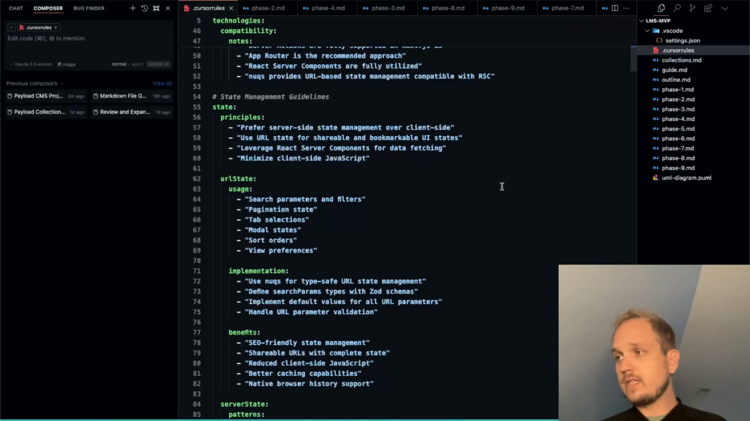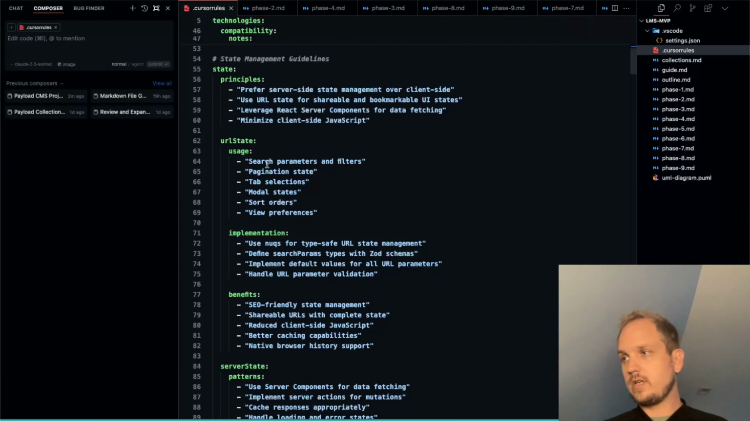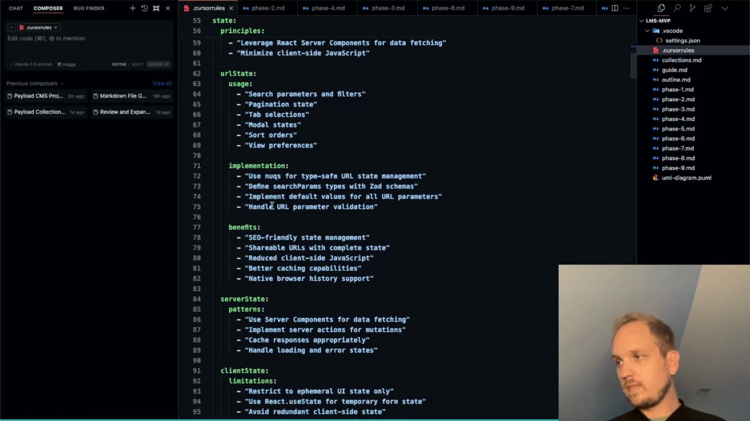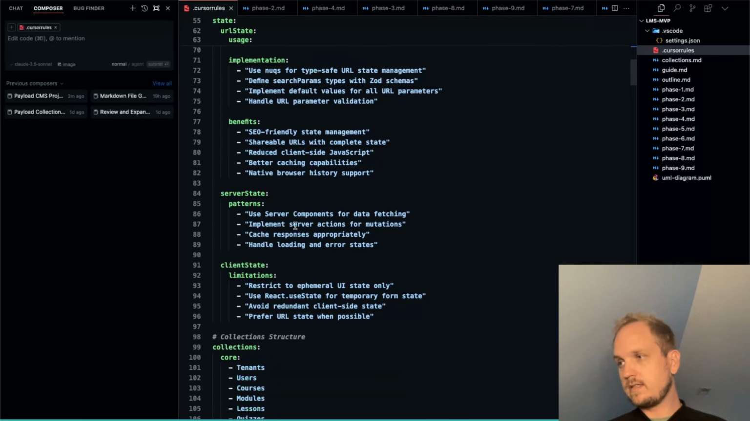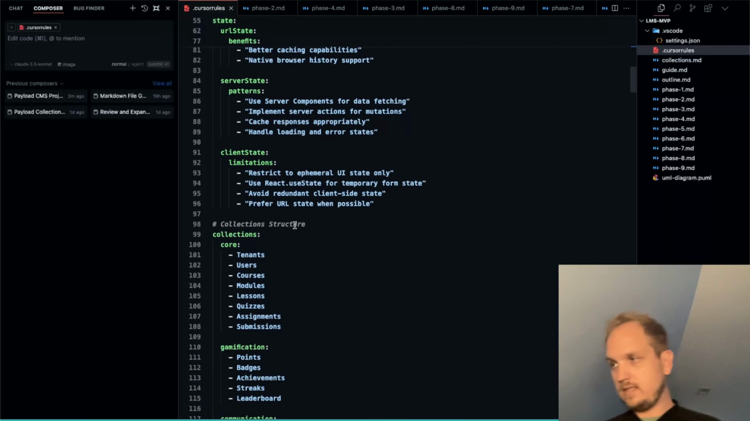So then we have state management guides. Prefer server-side state management over client-side, as I was talking about. Again, we're just going through and defining all of this as much as we possibly can. Implementation, benefits, server state, client state, all of that.